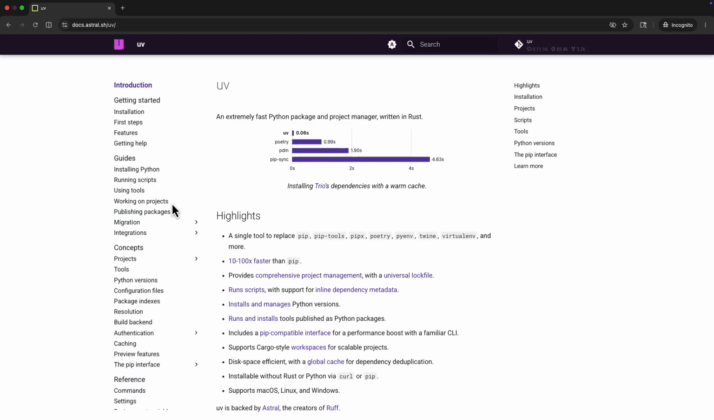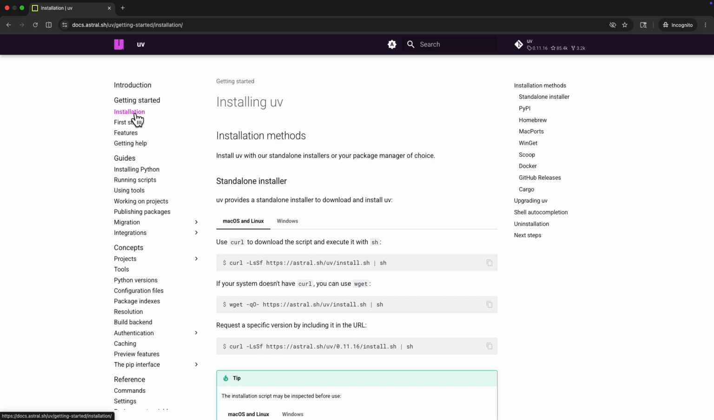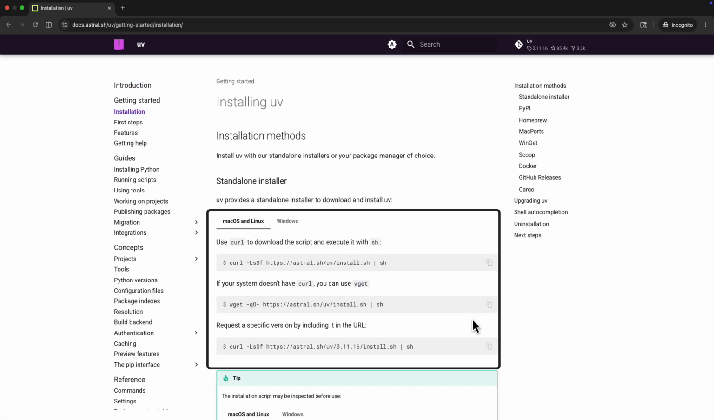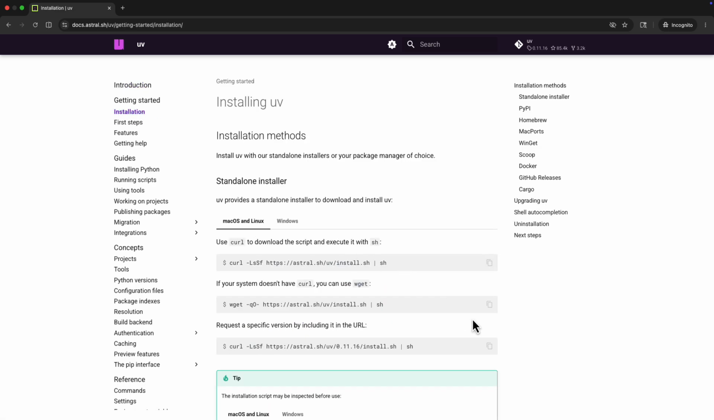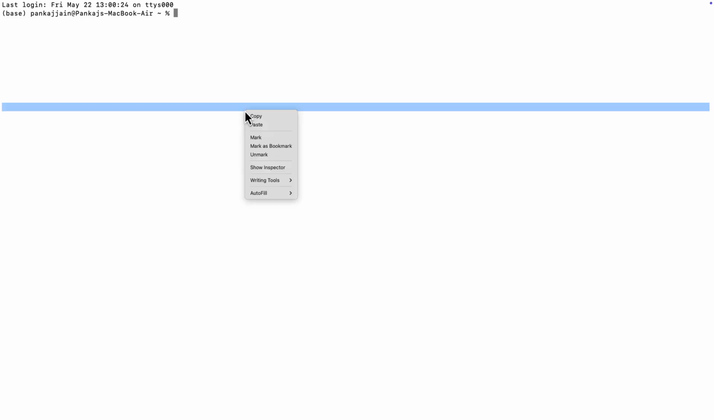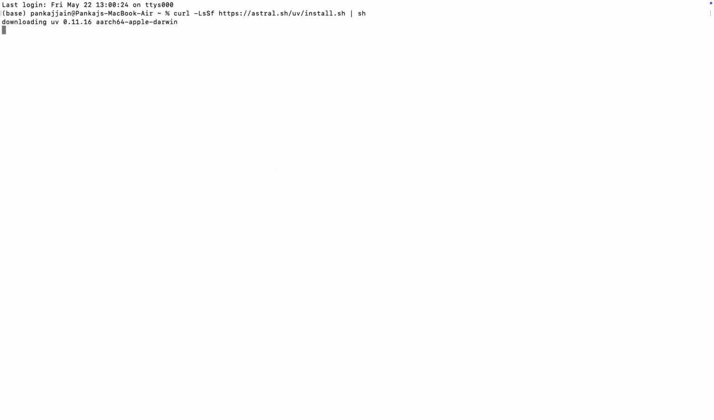Clicking on it, UV is the Python package and project manager written in Rust. We install it by running this command on Mac or Linux. There is a Windows install command too. I have a terminal open. Let me run this command.